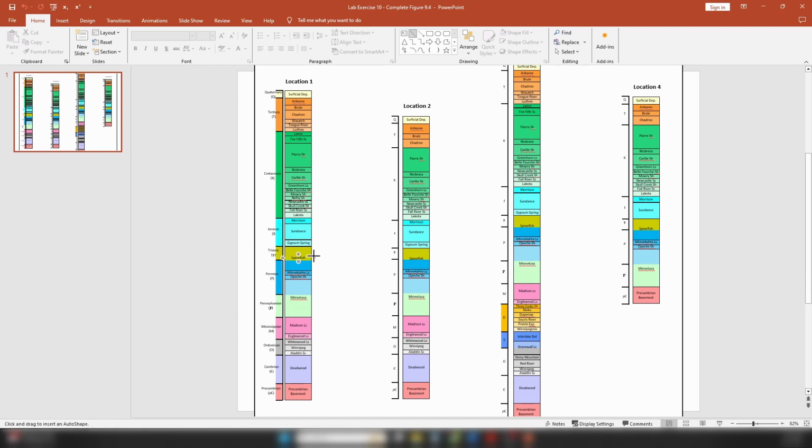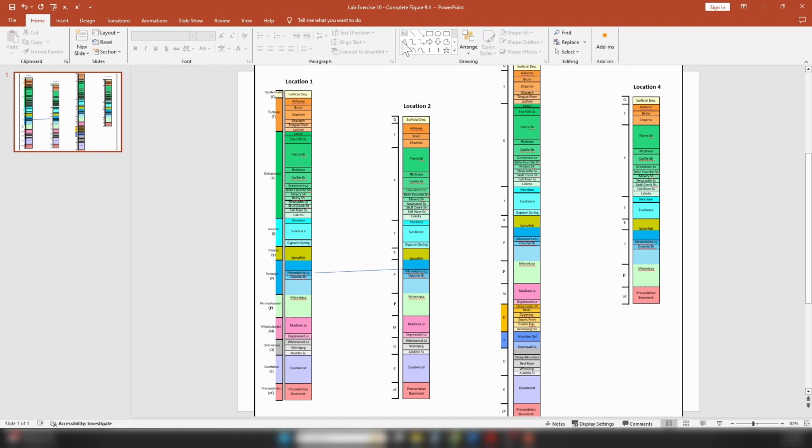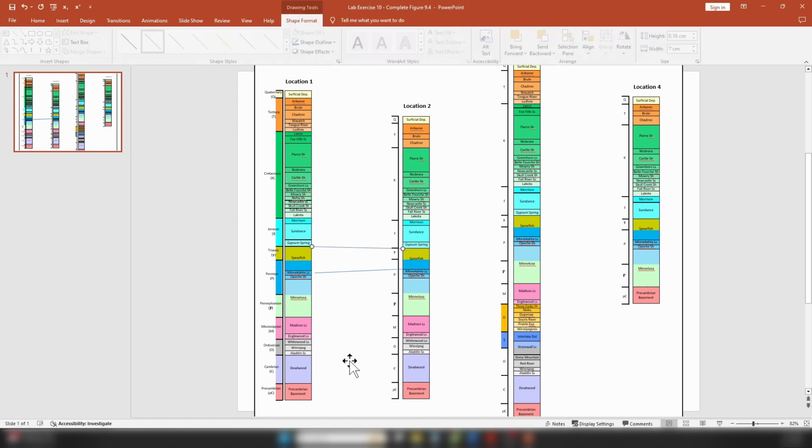So you can see here's the spearfish. We can link the bottom of the spearfish here to the bottom of the spearfish there. And then we can do the same thing for the top of the spearfish. And we can link it from there to there. And there we go. Then we've correlated the spearfish.